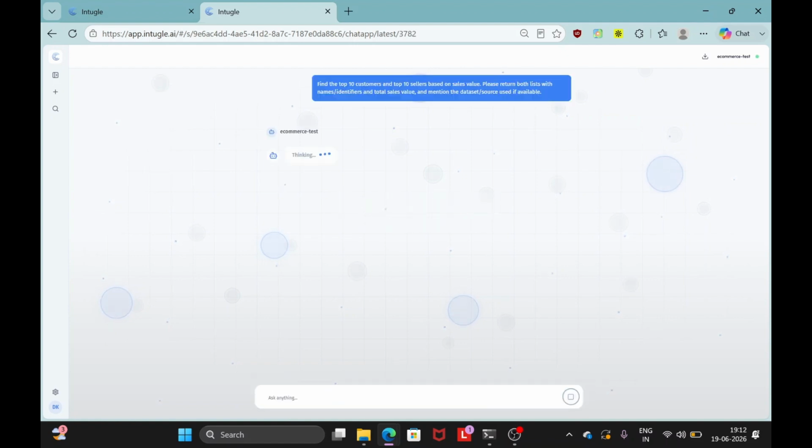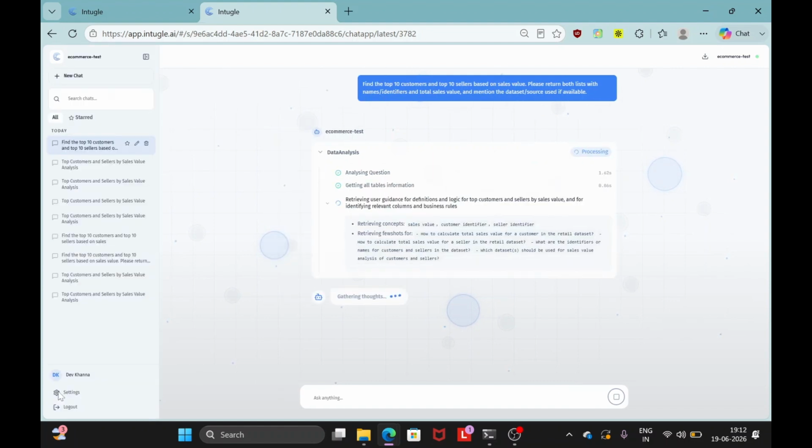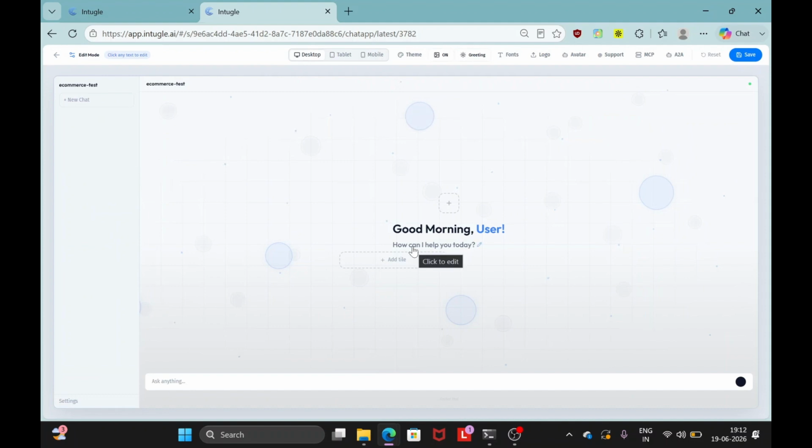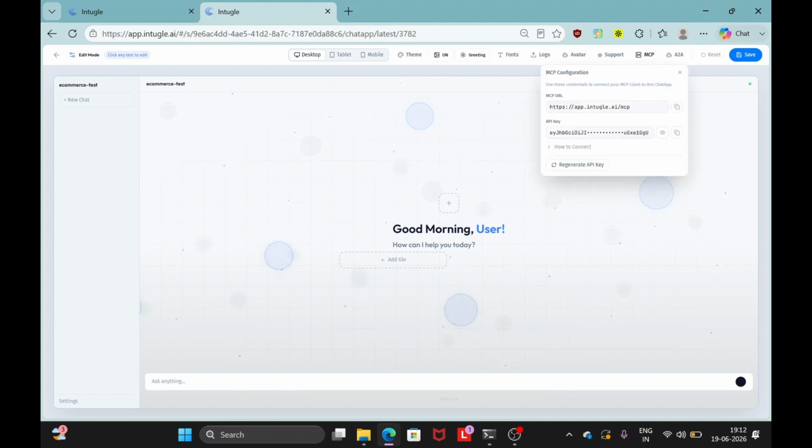Right now we're on Intugle's platform and we're going to see our AI agent analyze our database and come up with whatever insights we require. So this will take a minute. In the meantime, we're going to go to settings and figure out how you as a user can connect your website, your product to Intugle. We will be using something known as MCP. MCP stands for Model Context Protocol.